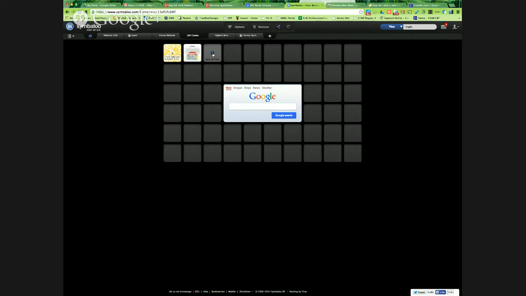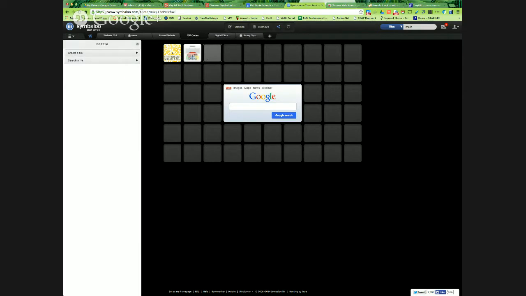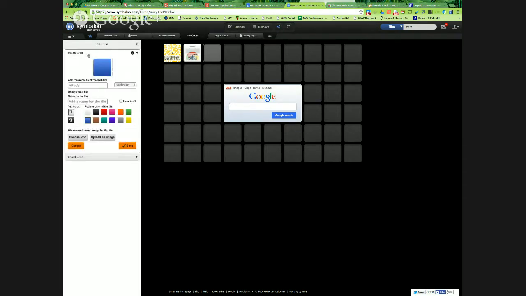So for instance, when I put my mouse over a new tile, you'll notice that a little symbol comes up that says Add New Tile. So I'm going to add a new tile here, and a menu bar comes out from the left, and I have 2 choices. I can create a tile, or I can search for a tile. So if I want to create a tile, all I need is the web address of it. And that I can just paste that in.